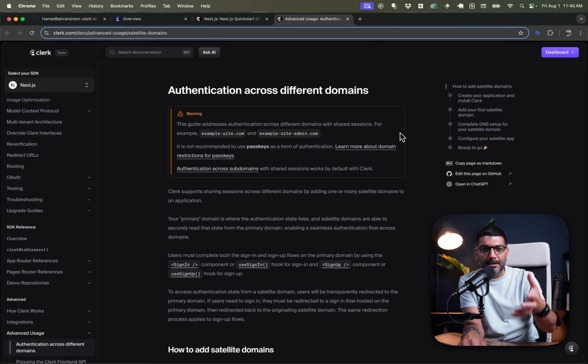Can you share authentication state across different domains? And by different domains, I mean different top-level domains, example.com versus example.ca, or two different domains, facebook.com versus instagram.com.